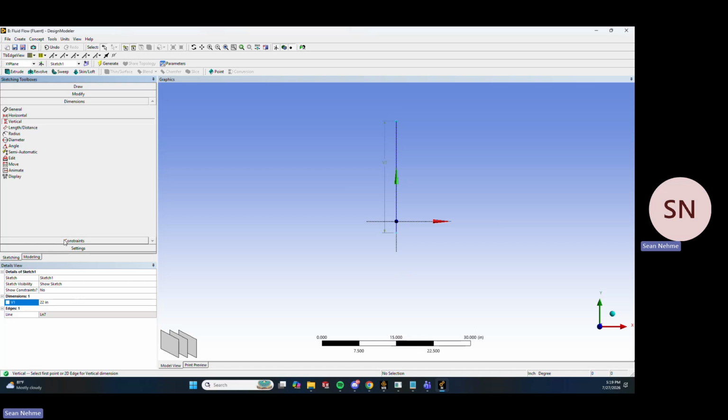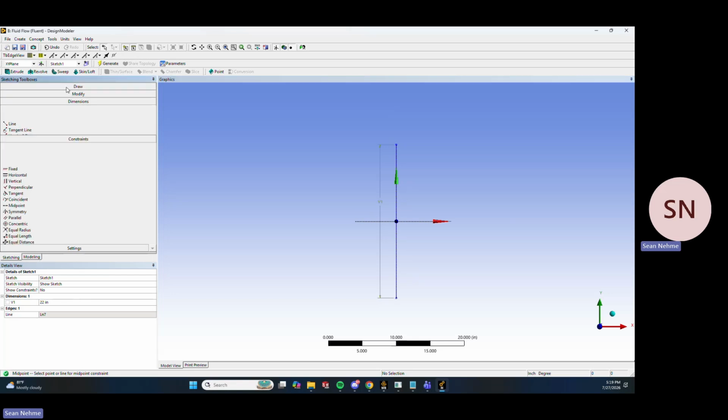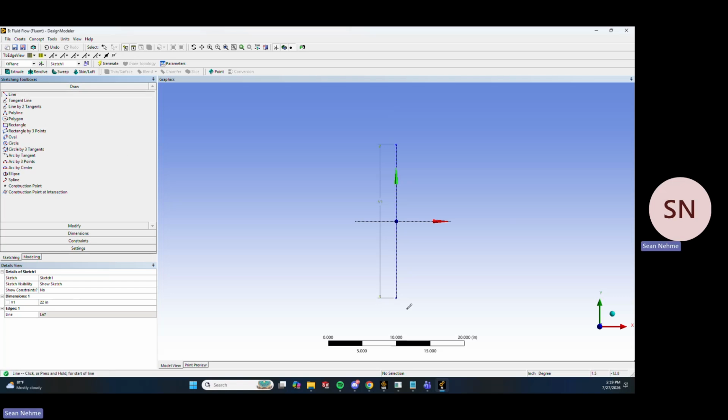So this is a very important part. Let's add our constraints. Midpoint. Select a midpoint around the origin, and boom, that's going to make it so that we have 11 on the top and 11 on the bottom, and then we can start creating our wind tunnel. Let's go draw line, and then this will be a 15-inch settling chamber, and then we just start drawing a general shape.